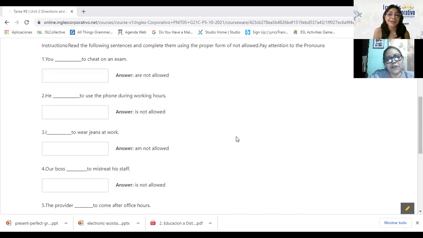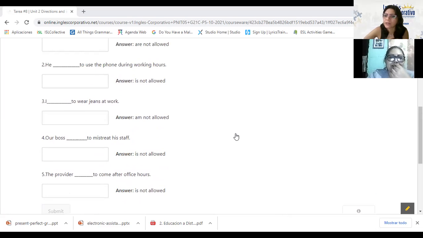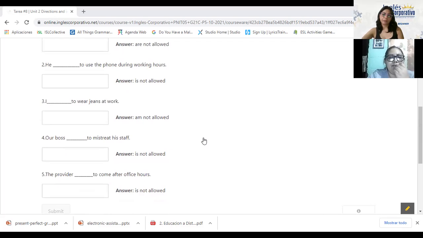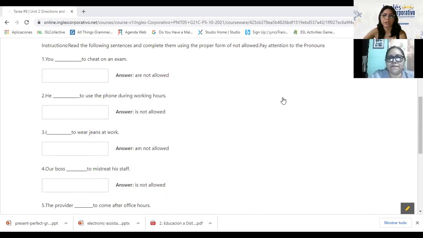Casi la mayoría están como en futuro, ¿verdad? No, de hecho, acá lo manejan nada más como presente, fíjese. Entonces póngale el verbo to be que le corresponde. Depende del contexto, lo va a hacer negativo o afirmativo, y le pone allowed. Ya no le ponga el to porque ya está dentro de la oración. Entonces solo sería el complemento a lo que vamos a escribir ahí. If you want, Christy, you can take a picture because you can see the answers there, so you can just type them.